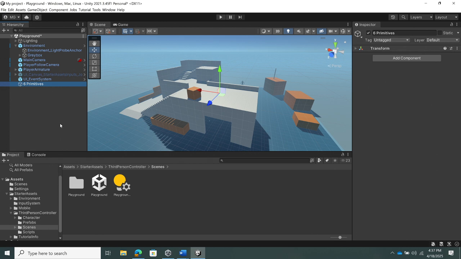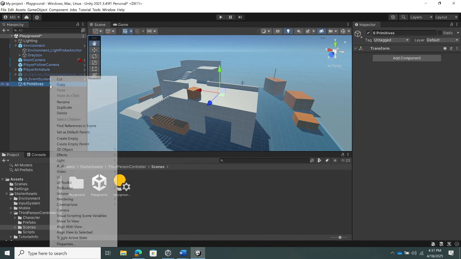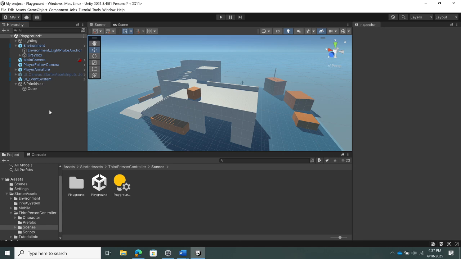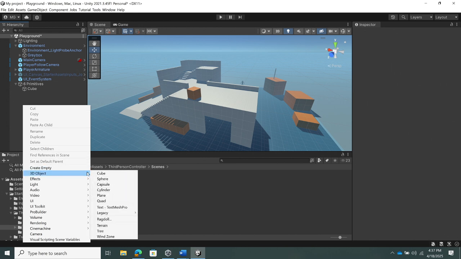So what I'm looking for when I grade your work is a folder that talks about the 6 primitives. Inside of it, actually, I'm going to do the error. I'm going to show you what it looks like. If you right click inside of it, you can do right click, cube, and you'll have a cube that's a child object of it. If you right click outside of it, you have a 3D object.